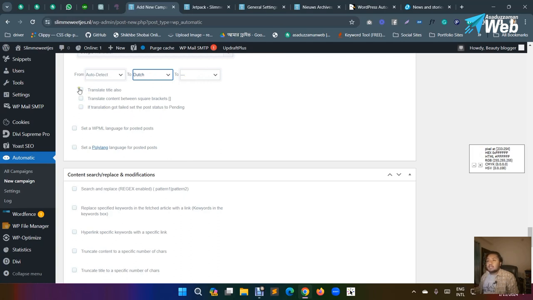Then there you have to select more: translate title. So yes, we have to translate the title. Also translate content between square brackets. Yes, we need this. And also we need this: if translation failed, the post will be pending. Yes, if it fails, then the post will be pending. Okay, I hope you have understood.